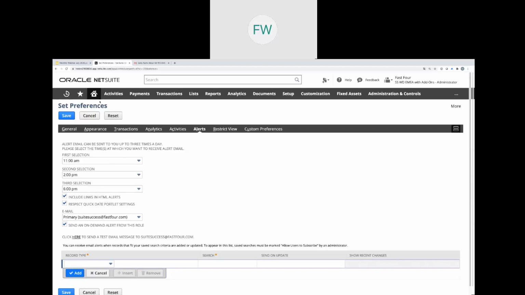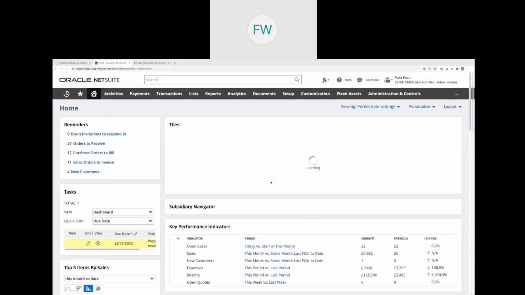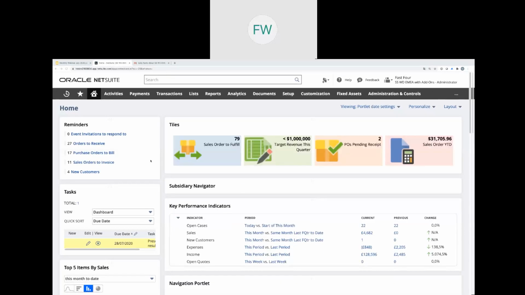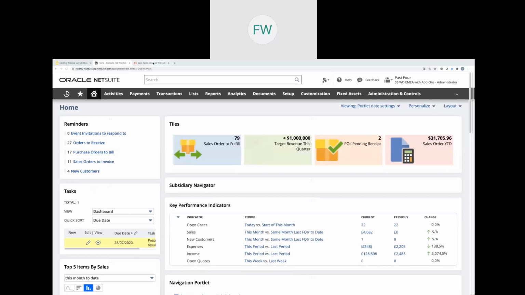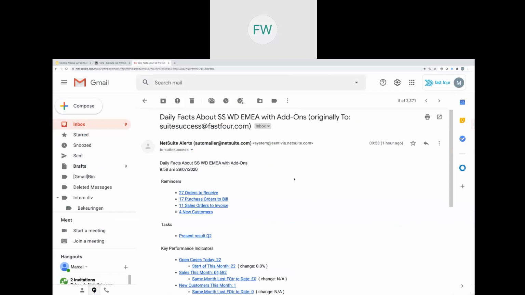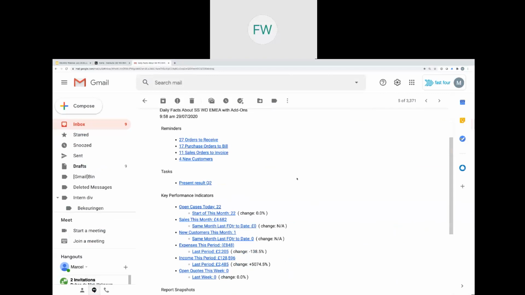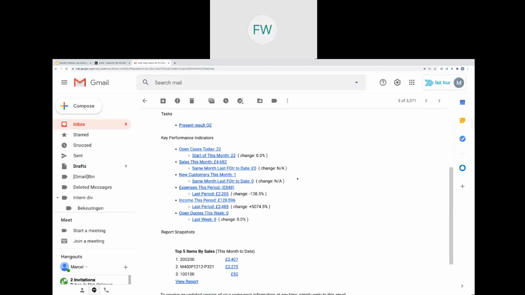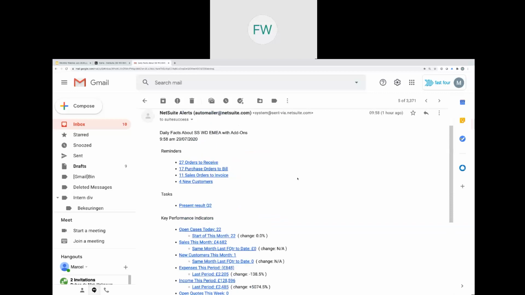I'm actually going to show you one that I've had sent to me earlier today. So again, this is my dashboard with my KPIs, my reminders. This is the mail that you will be receiving from NetSuite. So it says daily facts about your account. So this will be your company name, and it will show you your reminders, your tasks, your KPIs, reporting snapshots with links into NetSuite. Without logging into NetSuite, you can still keep up to date with what's happening in your NetSuite account. So I think it's a really cool feature.